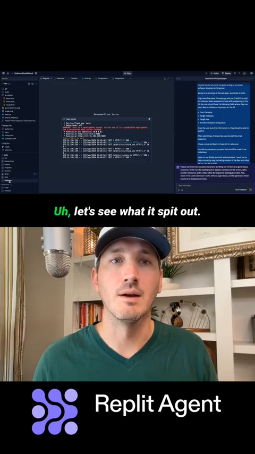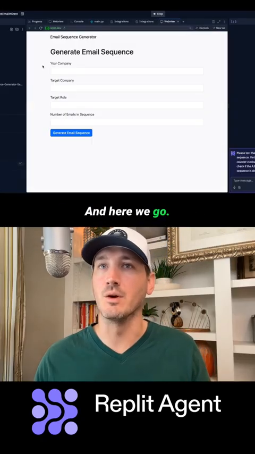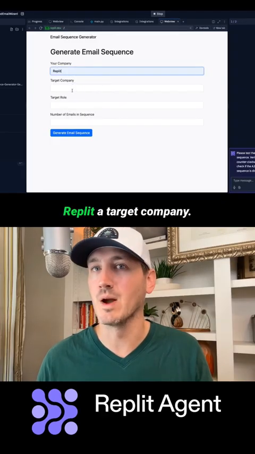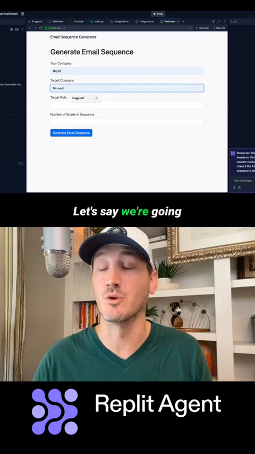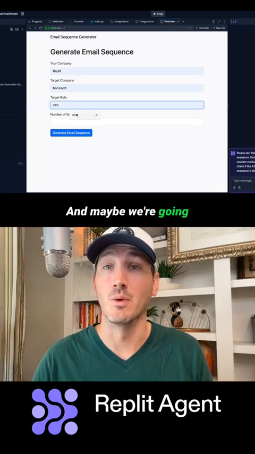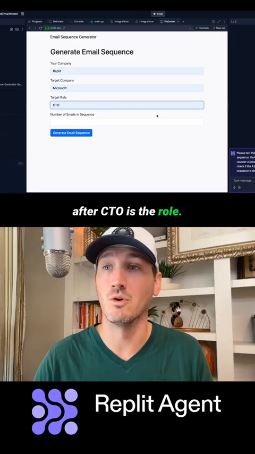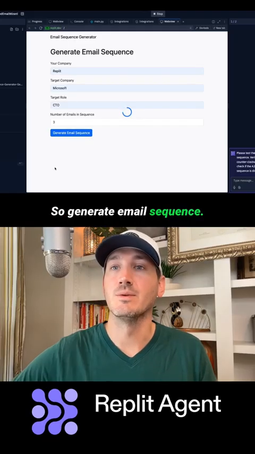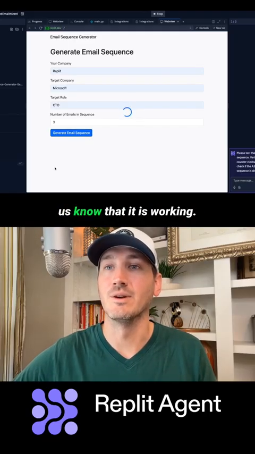What we're going to do now is go down to web view and see what it spit out. And here we go. We have our generate email sequence form. So we have our company; let's put in Replit. Target company, let's say we're going after Microsoft, and maybe we're going after CTO as the role. And let's do 3 emails in the sequence. So, generate email sequence.